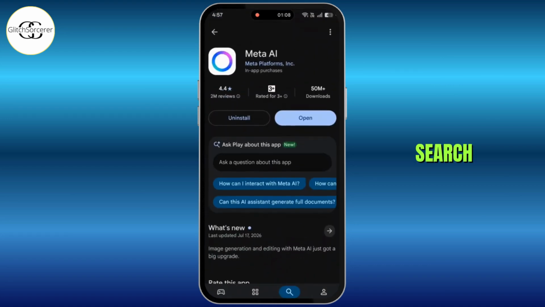Then the next thing that you can do is go to Play Store. In the search bar, search for Meta AI. After that, check if there is any update available. If there is, then simply update your app.